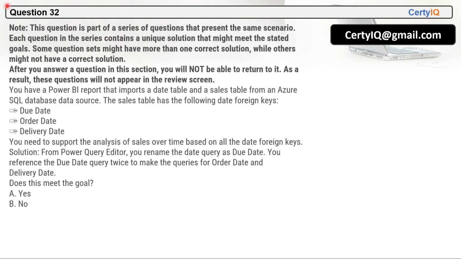Question 32. Again, it will start from here. You have a Power BI report that imports a date table and a sales table from an Azure SQL database data source. The sales table has the following date foreign keys: due date, order date, delivery date. You need to support the analysis of sales over time based on all the date foreign keys. As a solution, from the Power Query editor, you rename the date query as due date. You reference the due date query twice to make the queries of order date and delivery date. So does this meet the goal? The answer is no, it will not meet the goal.